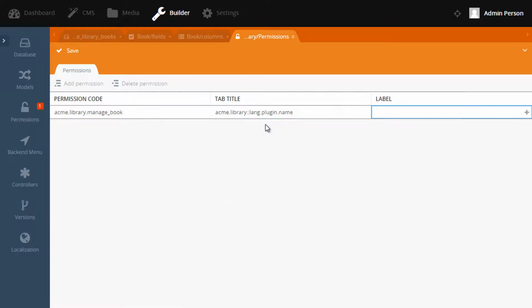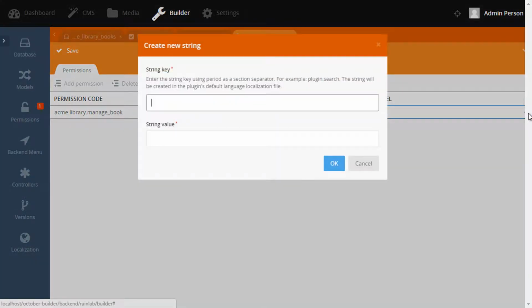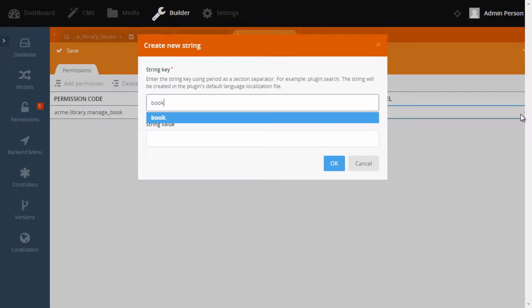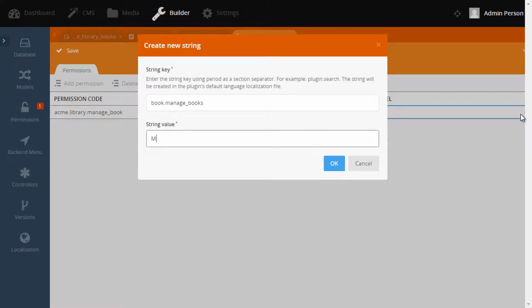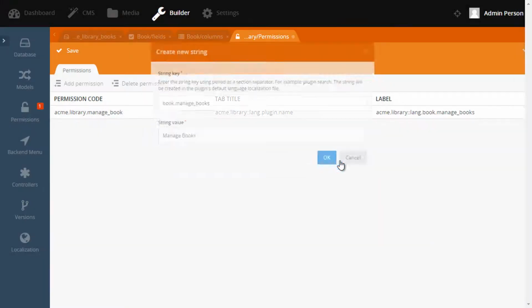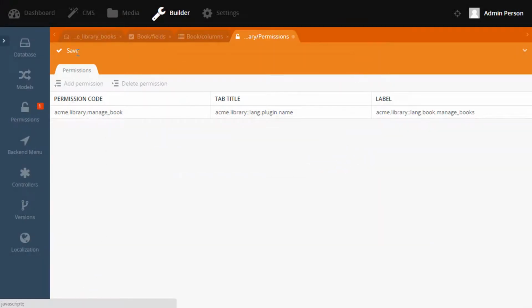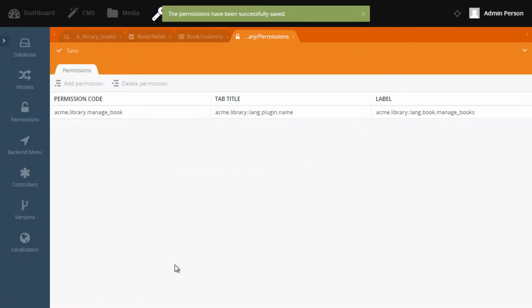For the label, we should probably create a new language string. So we'll click the plus sign here and we'll call this Books, Manage Books, and we'll give it a string of the same name. Then we'll click Save to create our new permission structure.